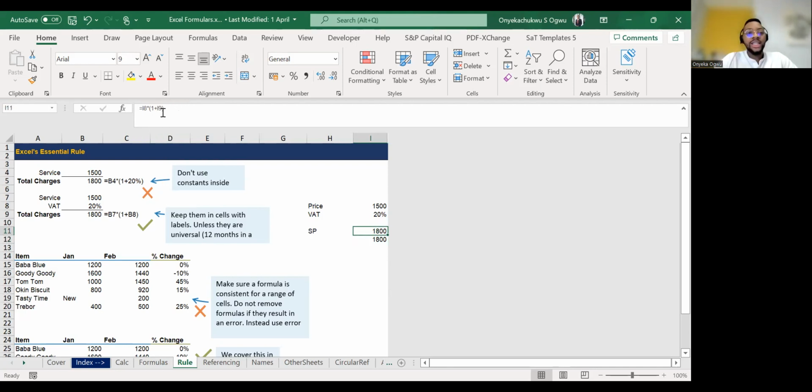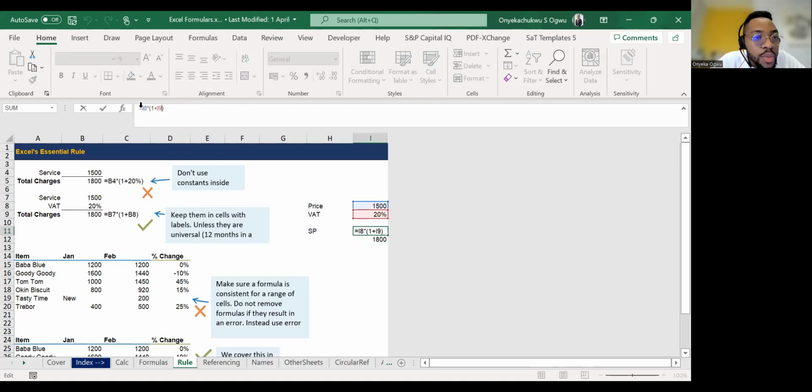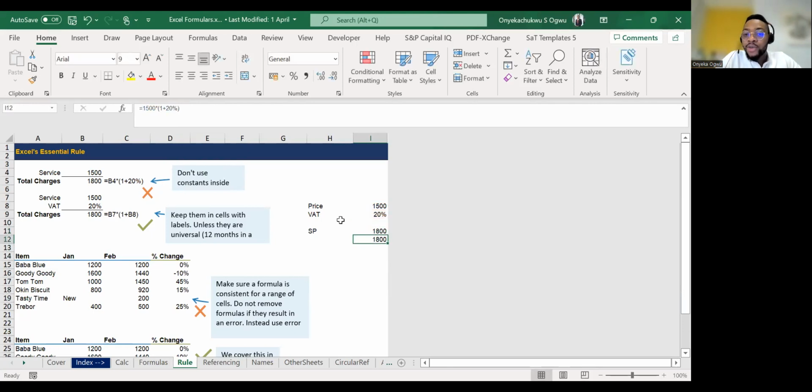But if you give me an Excel sheet and I come here and say, oh, I8 plus this. What's an I8? I say I8 is price. This is VAT. You automatically understand what you are doing. So it's easier for you. If you make a mistake, it's easier to trace the mistake to something.